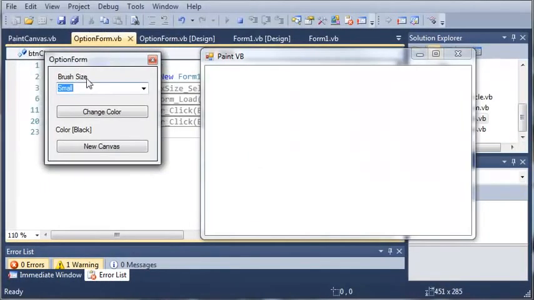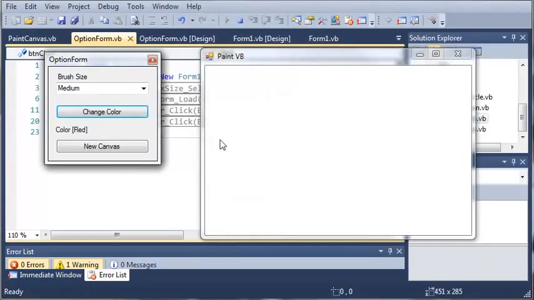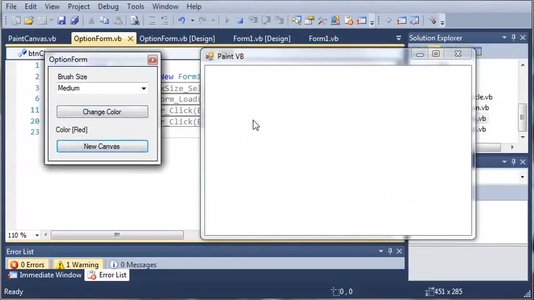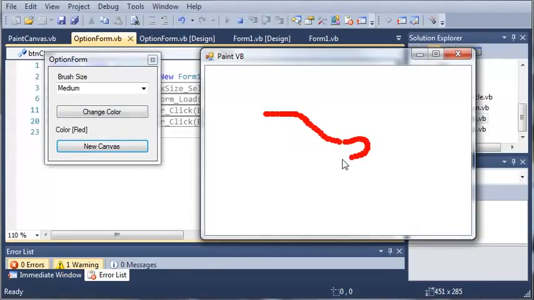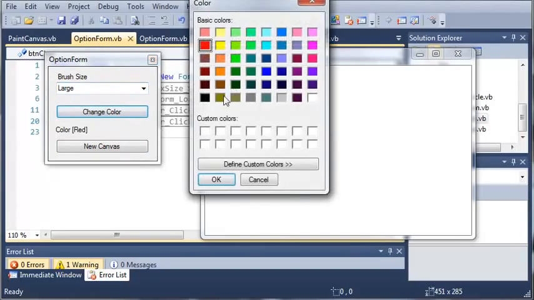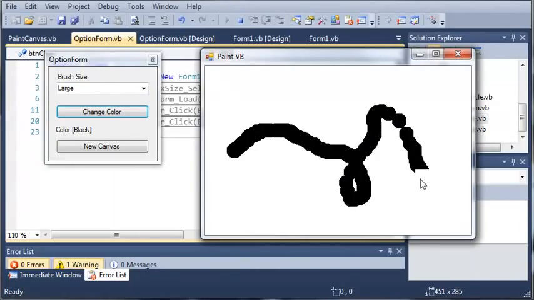Here is the Paint program. We'll set the brush size to say large or medium, and we'll change the color to red. We can go ahead and just draw as much as we want, and then when we click New Canvas, you can see that it erases everything on our canvas and we can start over. So we'll change the color to black, and we can continue drawing.